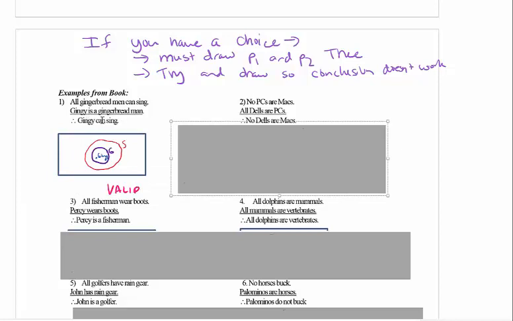Gingy is a gingerbread. Gingy can sing. So gingerbread is my G. Sing is my S. So gingerbread is inside the sing. Gingy is a gingerbread man, has to go inside the G. So there was no choice on this one. Just because there's no choice doesn't mean it's valid, so make sure you double check. Gingy can sing. That's a valid statement.